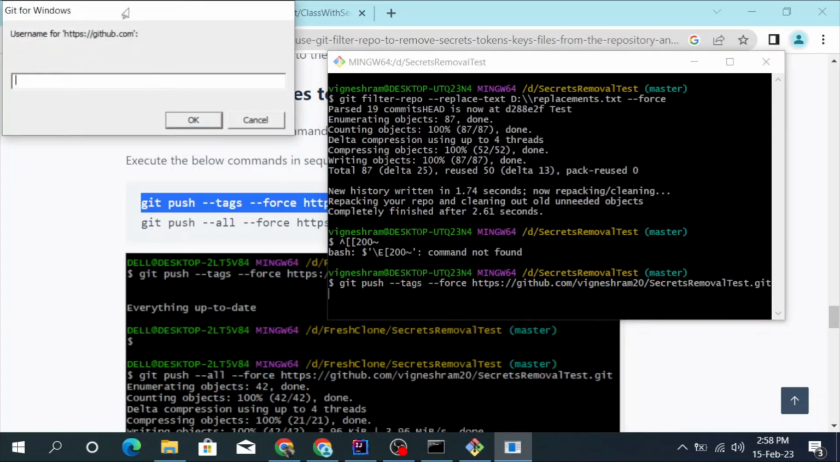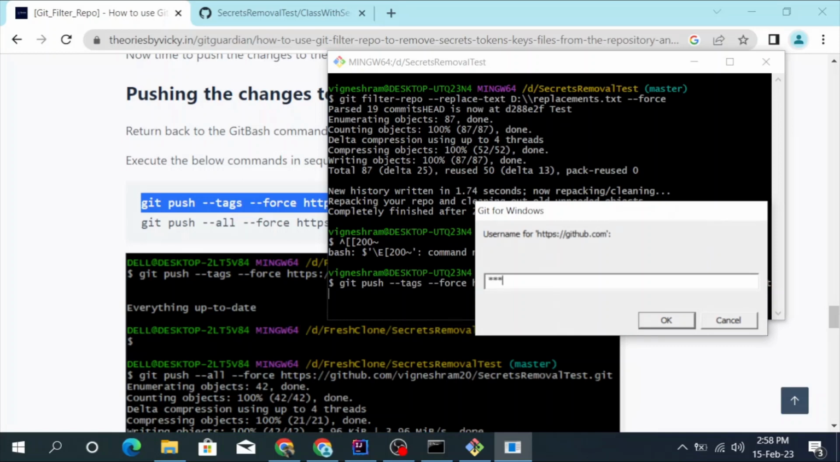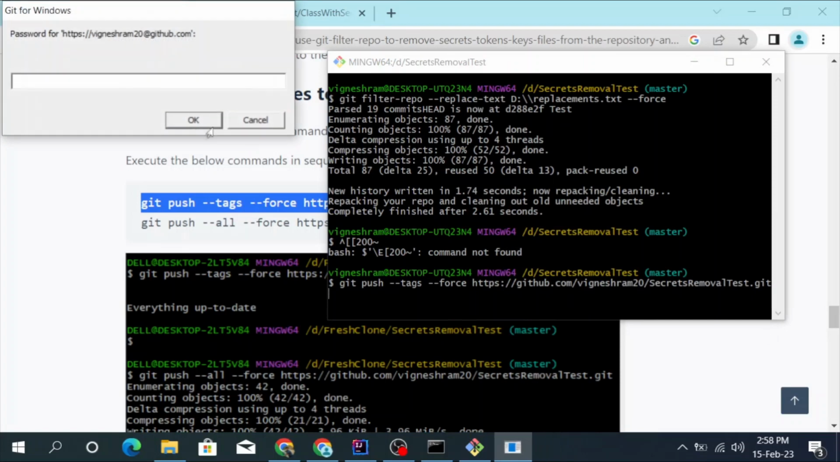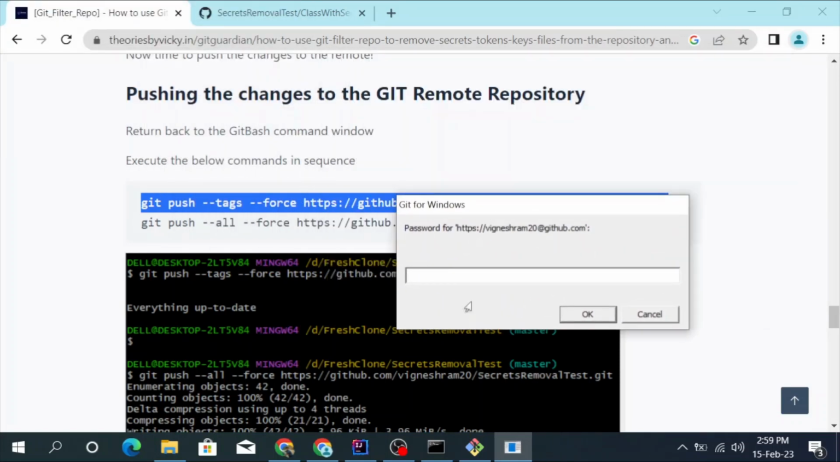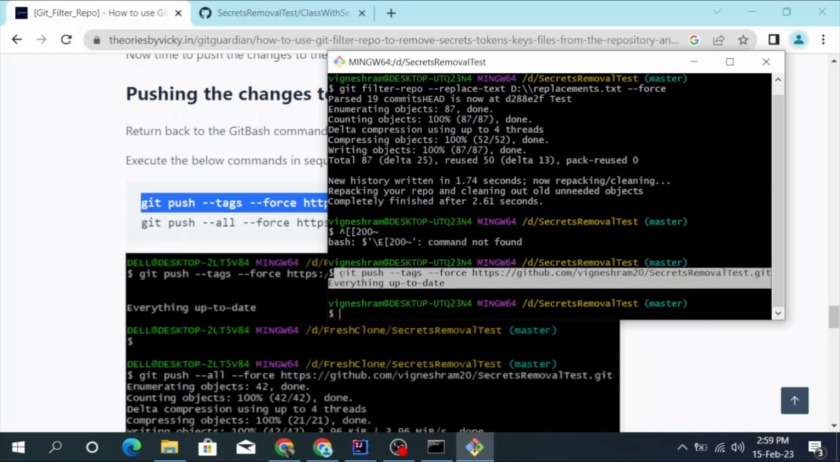It is also asking me to enter the username for GitHub, right? So let me enter this username and the password. I'm going to enter the password over here. Click OK. Let us go back, and as you can see here, the moment I entered the password, it successfully pushed the tags as well.